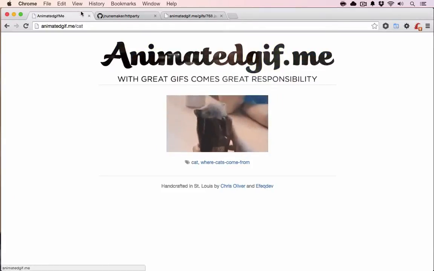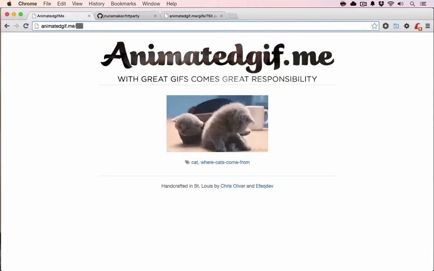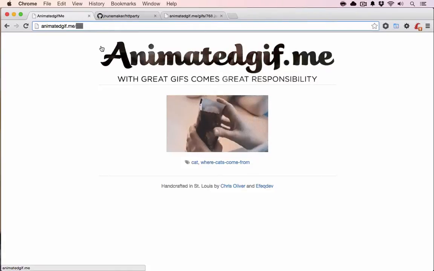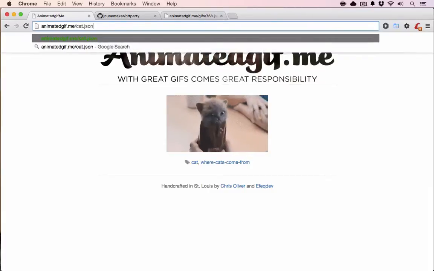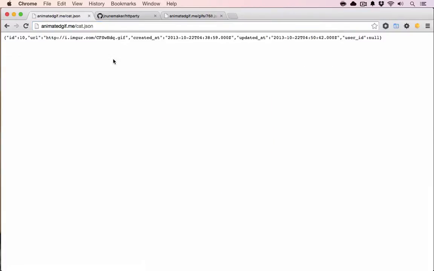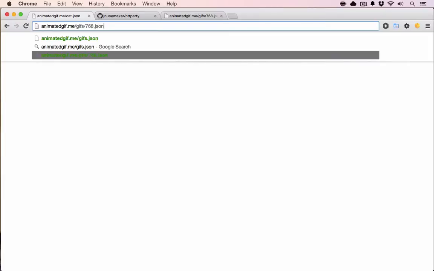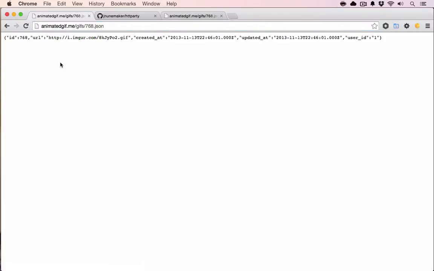And so this is just a basic way for me to easily remember how to get to GIFs based upon tags. So Animated GIF Me has an API, and if you say .json after your tag, you can get a random cat GIF as a JSON object. So you can see the URL here changes for the record every time, and so we're getting a different cat GIF. And if you actually want to get the same one every time, you can go to GIFs /768.json to get that exact GIF every single time.